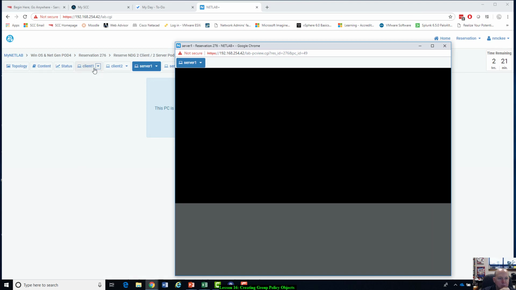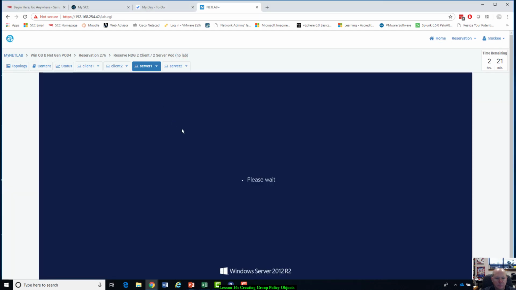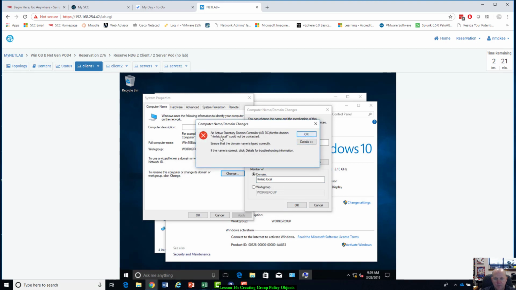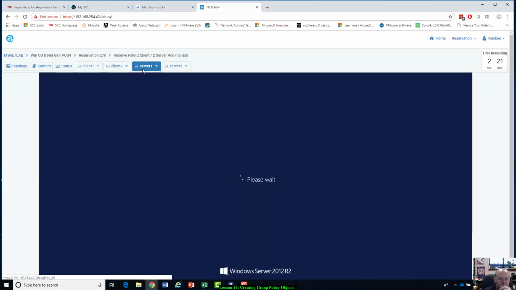Alright, as soon as this is up, I'm going to go ahead and connect to this Active Directory server from my client 1. Let's see if it does it right now. No. If you get that, more than likely you can't connect to your Active Directory. Getting closer.